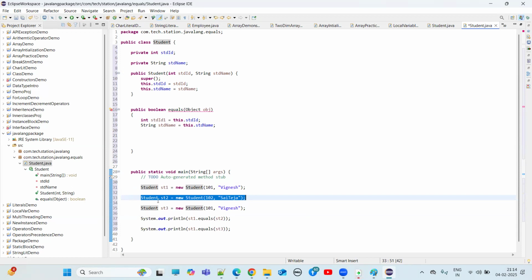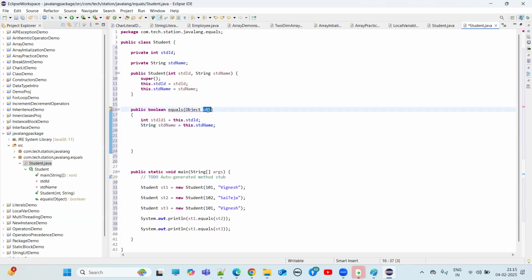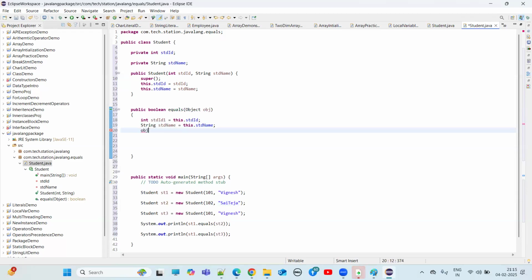I can pass st2, right? What is the st2 type? Student type. But what is the argument type here? Object. So the Student class is obviously a child class of what? Object class. So I can pass a Student type object also as an argument value. Either I can pass an Object class value, or its child class object value also I can pass. So here I'm passing Student, which is obviously a child class of Object class. Come on, guys. Yes, sir. See now, this obj I'm passing which object? st2 object.